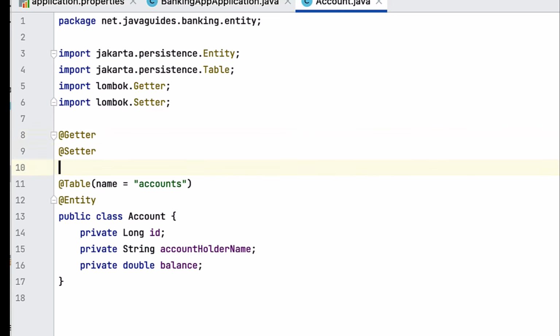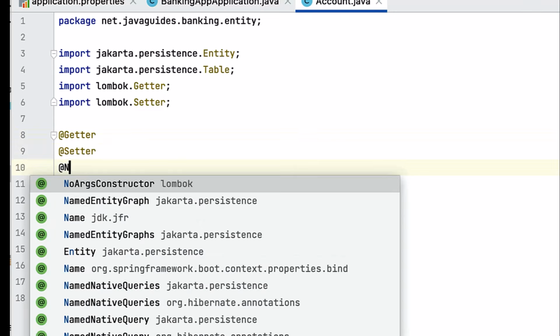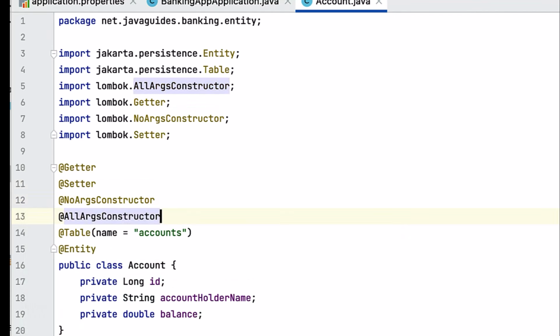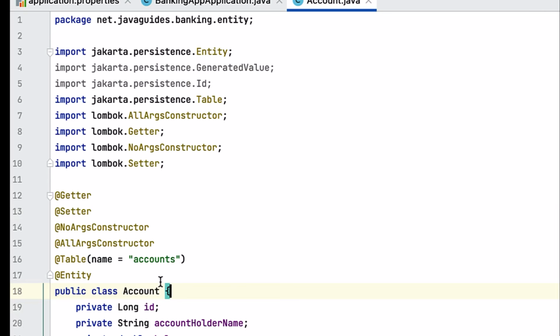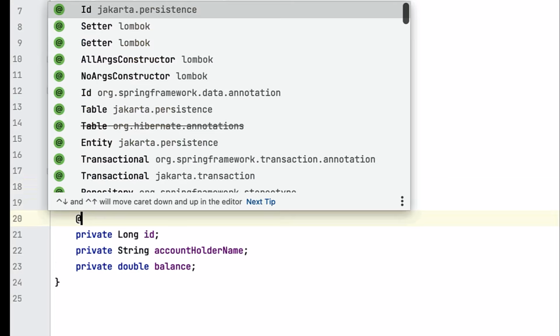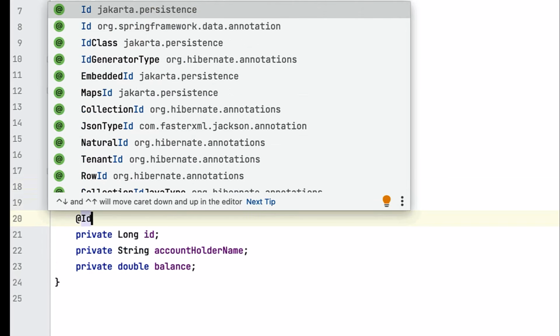Next, let us also use the constructor related annotations, for example, no argument constructor and all argument constructor annotation. Next, let us use a few more JPA annotations over here. So go to the ID field and let us annotate this ID field with @Id annotation to make this ID field a primary key in a database.